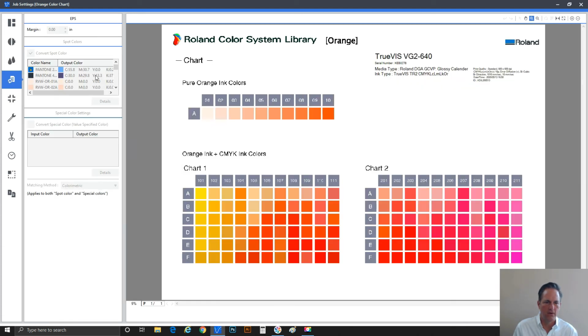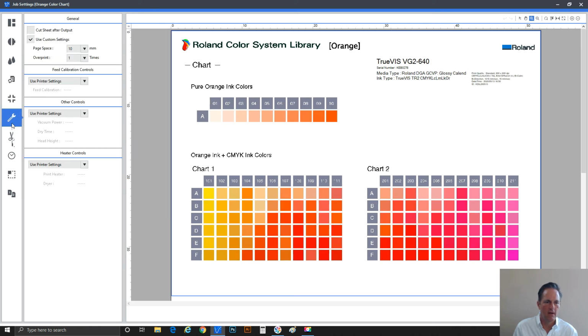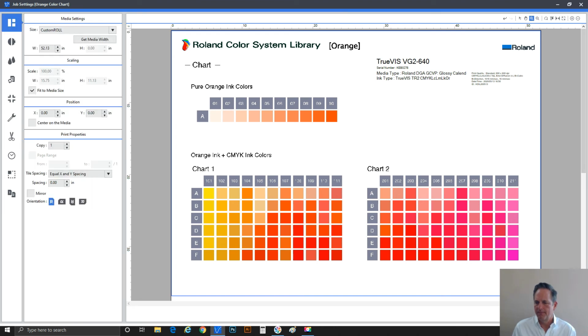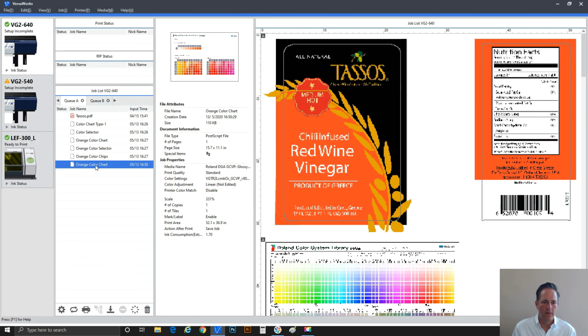It's going to produce these colors. Let's see here. Everything got inherited. So that's it. Say okay. And now, if I want, I can go ahead and click on print. It will print that orange matching chart, at which point you'll be able to take the chart off the printer.